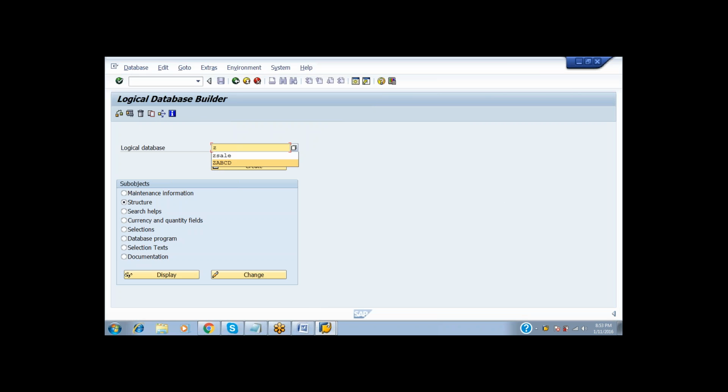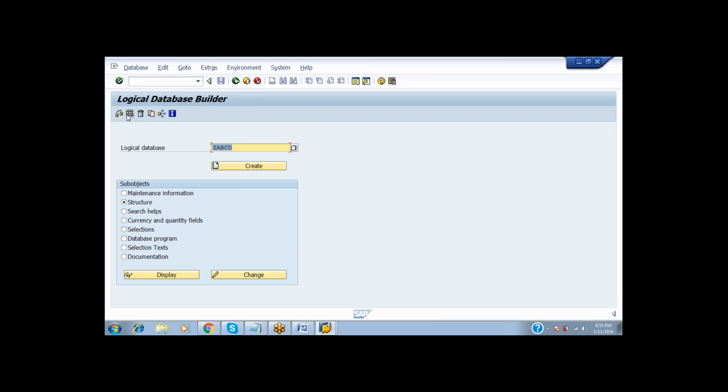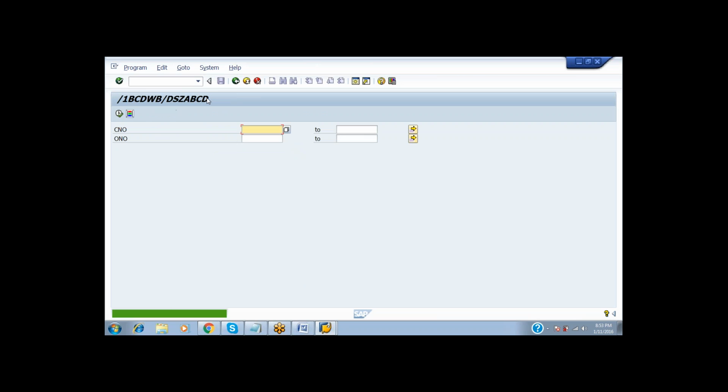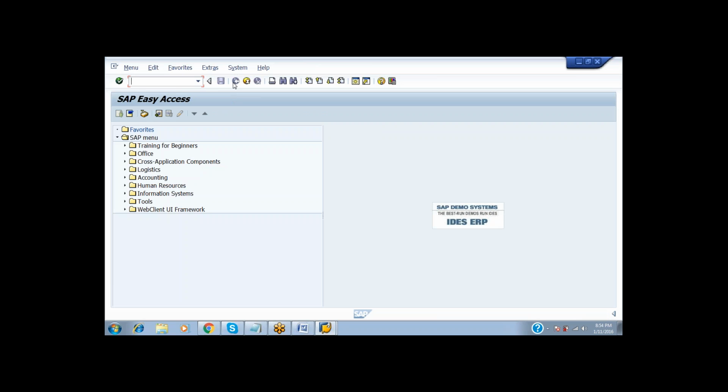Yes, the LDB is already there, in Z ABCD, which we created with the same example using KNA1, VBAK and VBAP. The LDB has been generated already and it executes also. But instead of directly calling the LDB into the output, I want to make a query for each and every user. For that purpose, we follow the five steps discussed here.